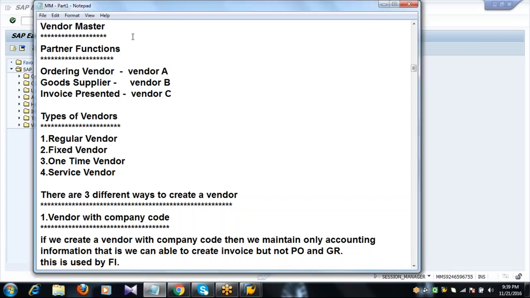The next topic is vendor master. So we have seen in the previous class about the material information. What are the materials a company purchases or produces is stored through a master file called material master. In the same way, where the company is doing business with their business partners, nothing but the suppliers, nothing but the vendors, those suppliers' information is stored in our SAP system as a vendor master.